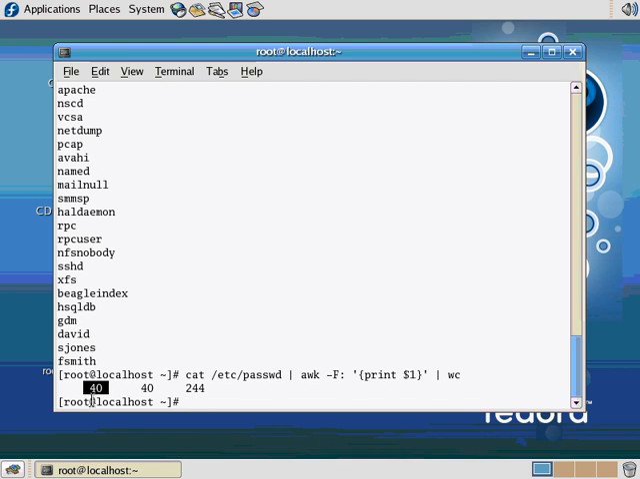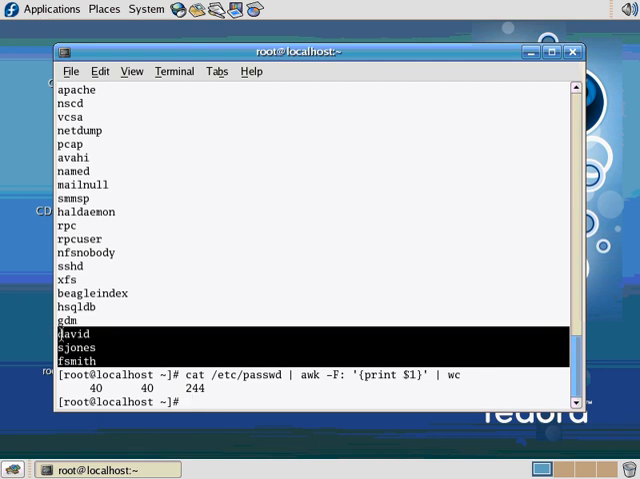Very quick way to get the number of users configured on the system. Now the interesting thing is I've only added 3 users to this system: David, S. Jones, and F. Smith. So there's 3 users added, but yet there's 40 configured. By default, that means that Linux has 37 users already created for system purposes. These are all system users, 37 users.